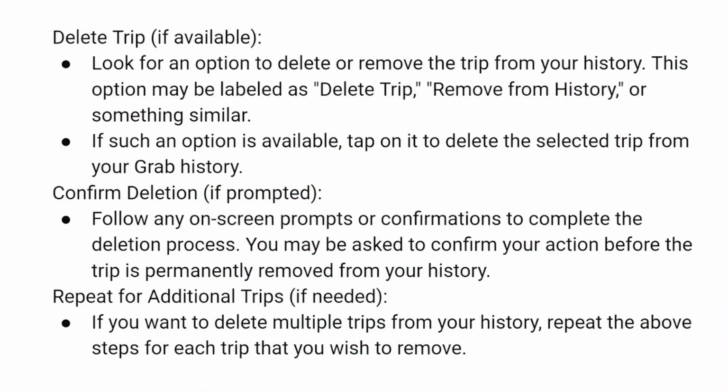Look for an option to delete or remove the trip from your history. This option may be labeled as delete trip, remove from history, or something similar. If such an option is available, tap on it to delete the selected trip from your Grab history.